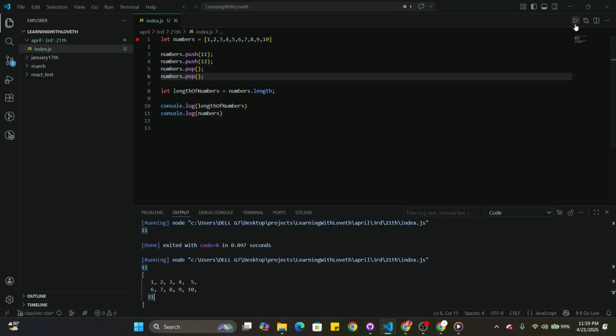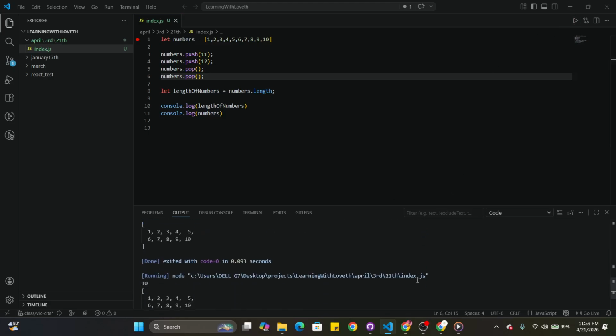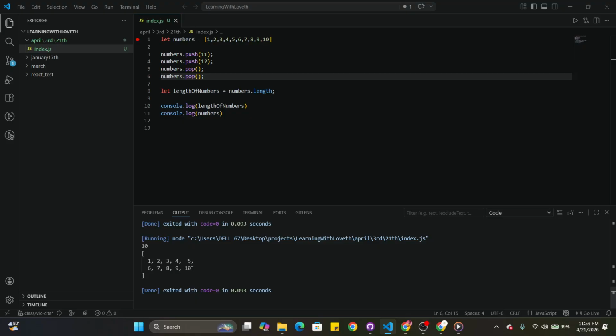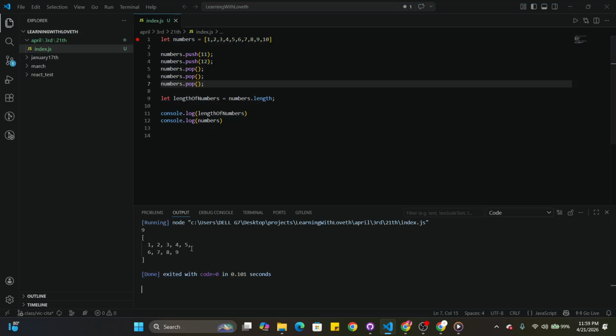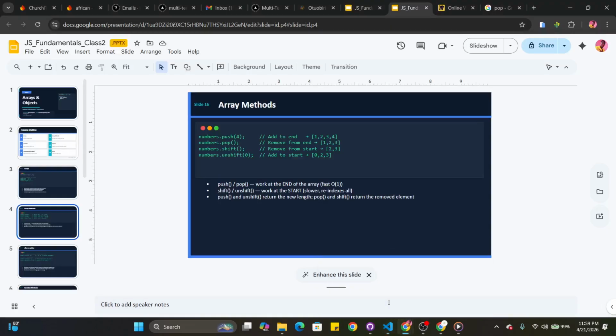Let's see. So if I run this, what happens? Let's run this. What do you think will happen? It has removed 11 and now we have 10. If I call the pop again, it's going to remove 10. So if I run this now, what do I have? I have 9. I hope you understand the flow. So you keep on calling the pop, it removes the last item from the array list. Okay, great. That's it with push, that's it with pop.